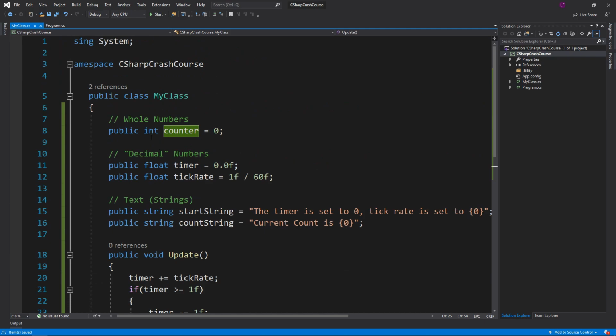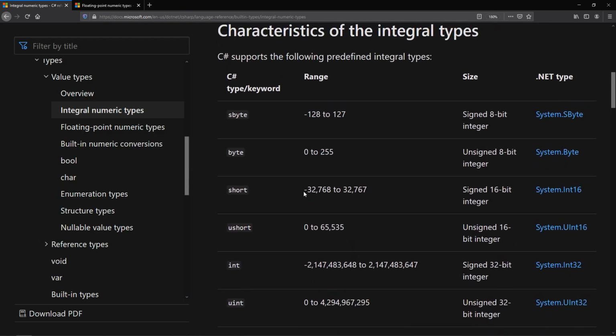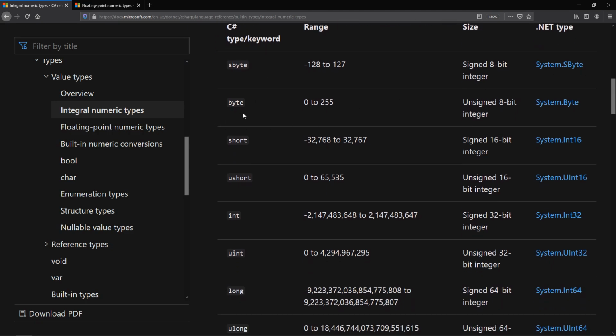There are more variables than this: int, float, string. I'm going to bring up this here. These are all the integral types, so the whole numbers. I'm going to skip some of the signed ones. You've got a byte, which is 0 to 255. This is common in binary. A byte is 8 bits. A bit is 0 or 1, and a byte is basically 8 of those.